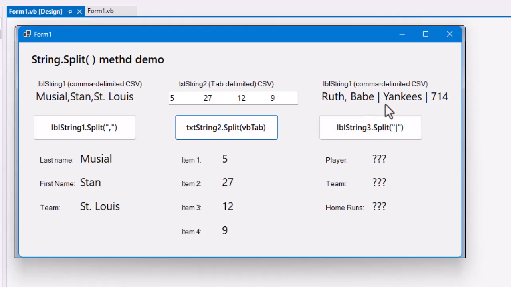Now notice there are spaces in front of and behind those, so I'm going to use the Trim command to get rid of those spaces. The result is I get player, Ruth, comma, Babe, Yankees as the team, and 714 as the number of home runs.